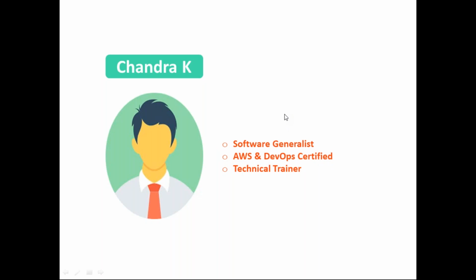Before getting started, let me introduce myself. I'm Chandra. I have 11 plus years of experience in the software industry. I've been into multiple technologies during my tenure in IT. I've been with Java technology and some other data warehousing technologies, and for the last couple of years, I'm into AWS and DevOps technologies. I'm AWS and DevOps certified, and I also do corporate trainings for software companies as well as for individuals. So this is a high level introduction about myself.